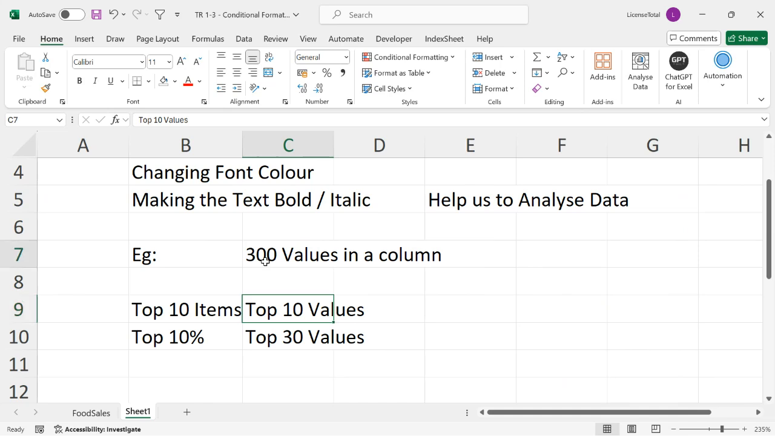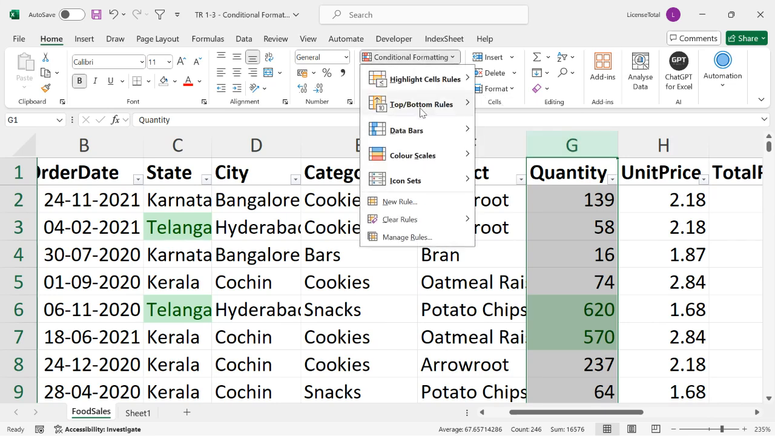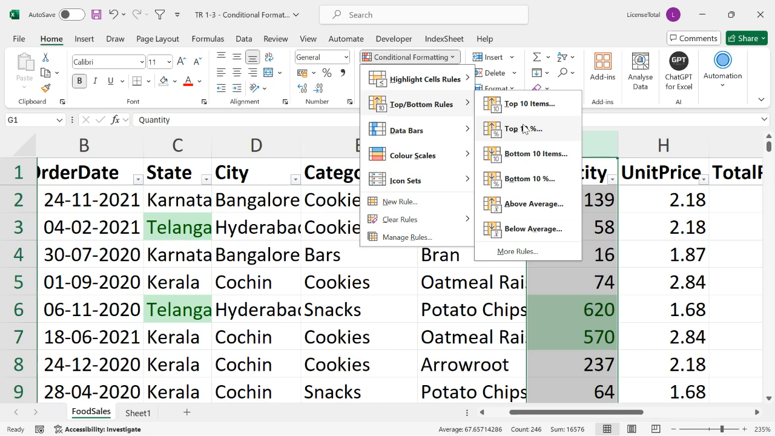Whether it is 300 values, whether it is 500 values, 10 is fixed here. But top 10 percentage will vary according to the number of values in that column. Hope you understood the difference between top 10 items and top 10 percentage. Now, bottom 10 items, bottom 10 percentage. I hope you already have understood this. Okay, you can explore that. And we have something called average, above average.